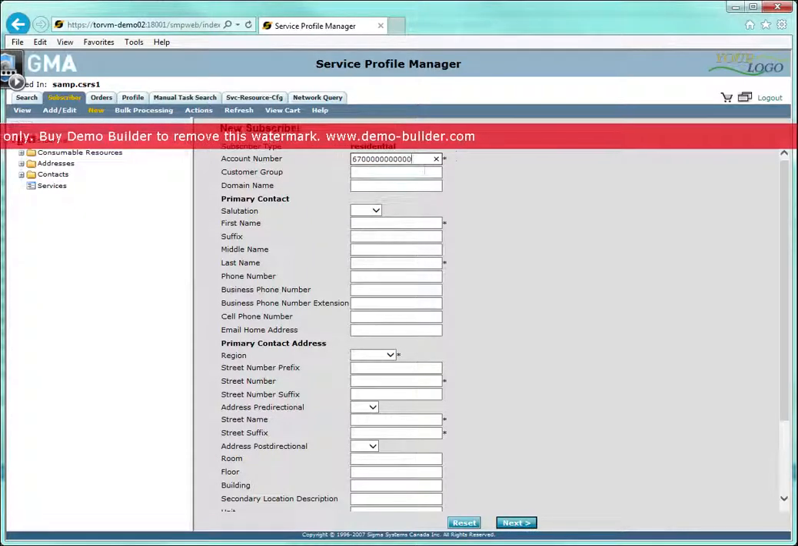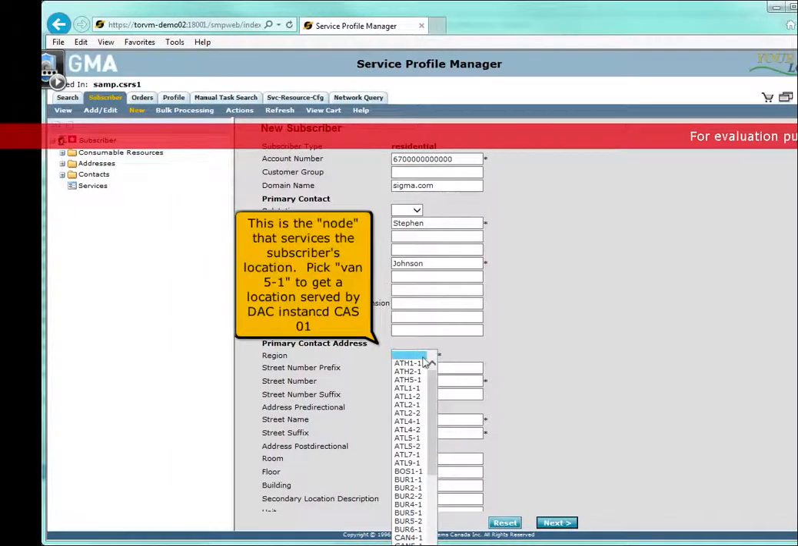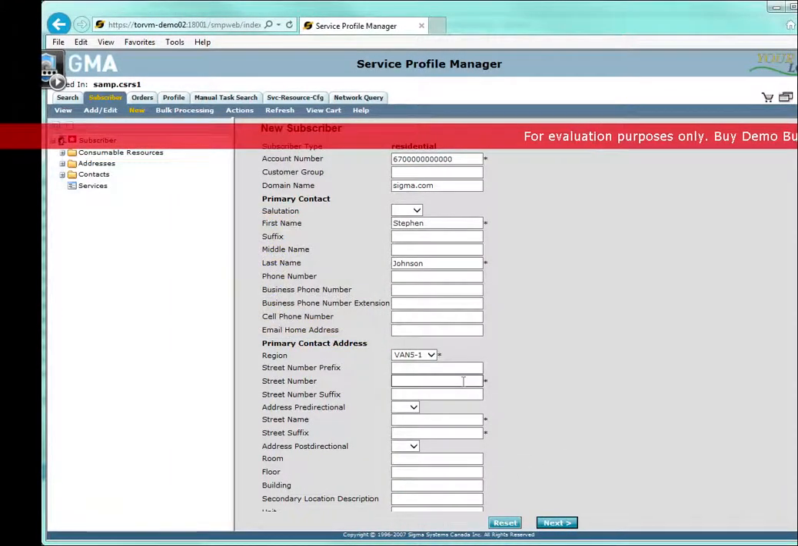We've got to get a billing account number, first name, last name, and the geographical location. In this case, this would be an OE node or some geographical identifier that's going to map to the instance of the DAC and the geographic video zone that the customer is in. Finish off getting the rest of their geographic information, and then we're going to add some services.